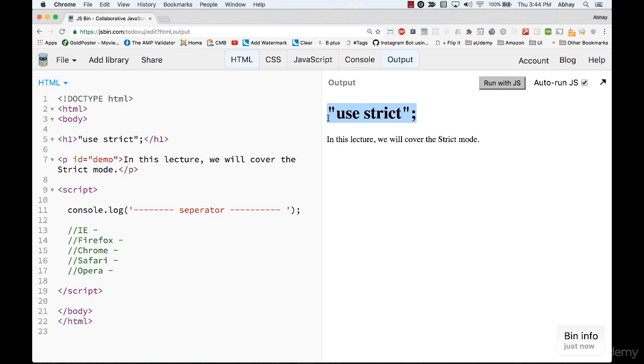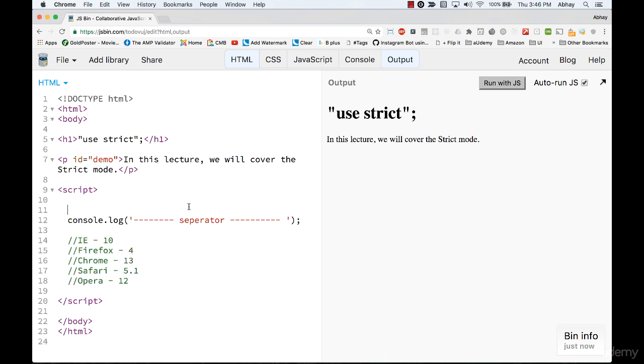We'll see that in a bit, but just before we move to the strict mode, let me tell you one thing: use strict was implemented by IE from version 10 onwards, Firefox version 4 onwards, Chrome version 13 onwards, Safari from 5.1 and Opera from 12. So if you use strict, it will only be available in these browsers. If your browser is before these versions, it will just be ignored. Okay, let's go and see how use strict can be used and what effect it has on JavaScript.